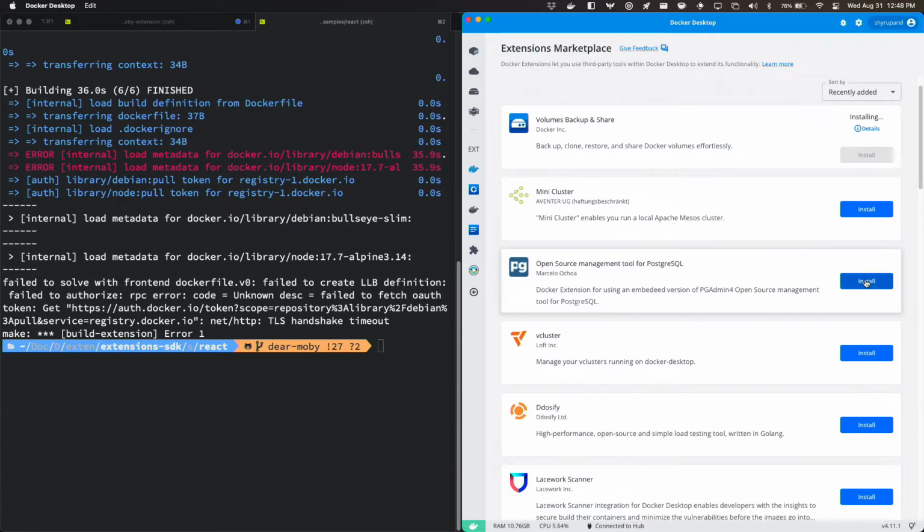So maybe we can take a look at some more extensions while I'm here. The Postgres one is fun. We can just go ahead and add Postgres straight into Docker Desktop. So if you're doing database management, if you're setting up those local volumes with Postgres containers, you can go ahead and manage them straight from this tool. No need to jump into something different.